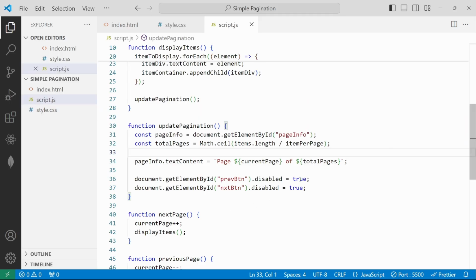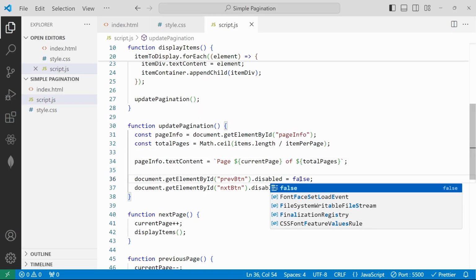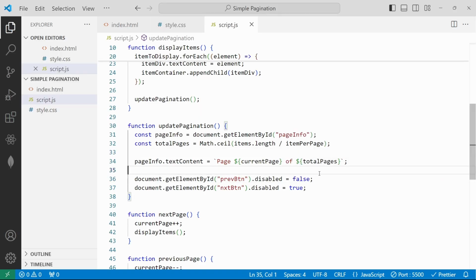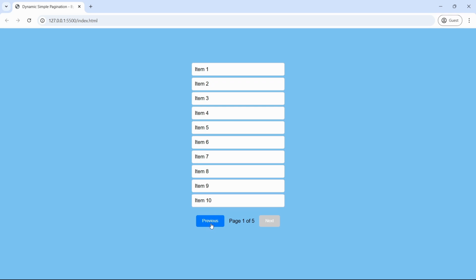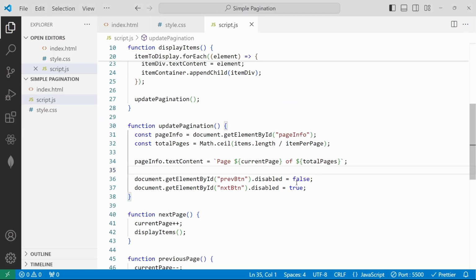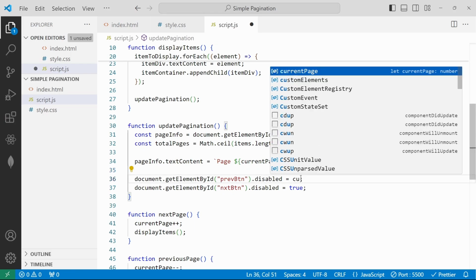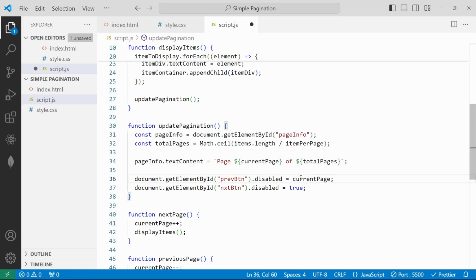So instead of true, if I set it to false and go to the browser, only the previous button is enabled, and the next button is still disabled. So we need to add a conditional statement to enable and disable these. Simply, we can check if current page triple equals 1, then we need to disable the previous button, right?